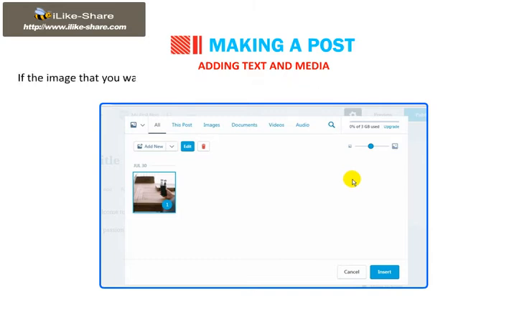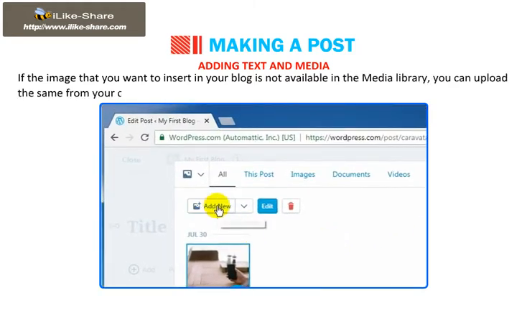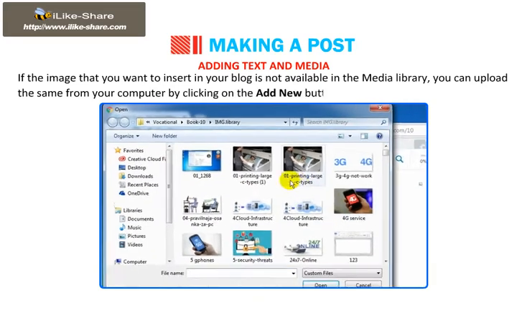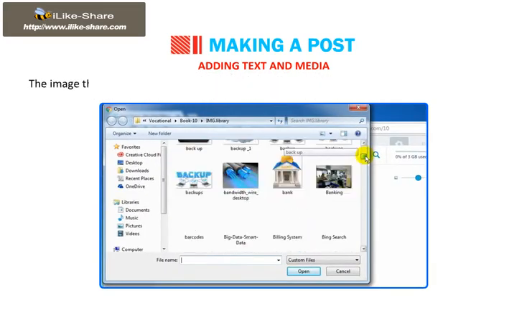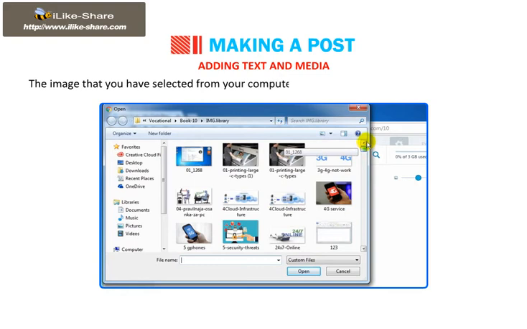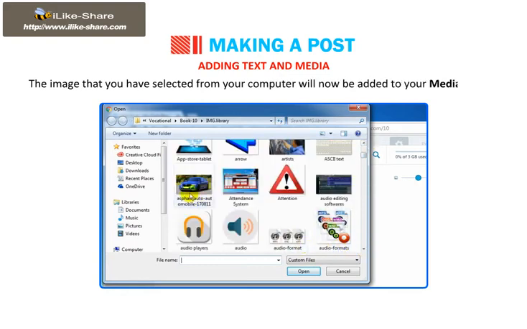If the image that you want to insert in your blog is not available in the media library, you can upload it from your computer by clicking on the Add New button. The image that you have selected from your computer will now be added to your media library.